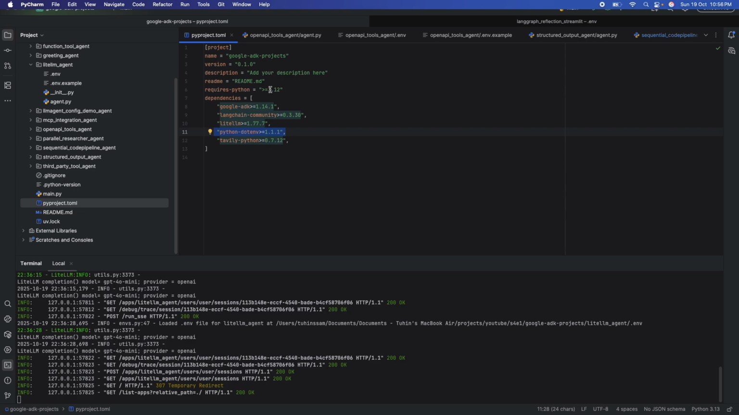file. As you can see here, I am using Python 3.12. It's recommended to use Python 3.12 if you want to follow along, and it will be helpful to build the agent without any error. Now let's get back to the agent.